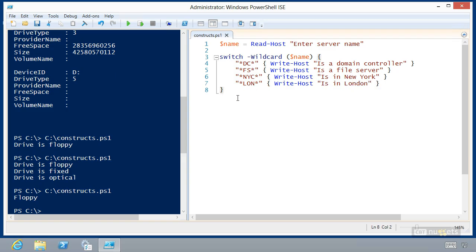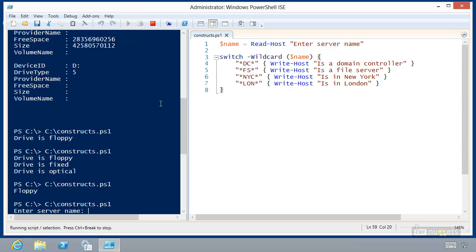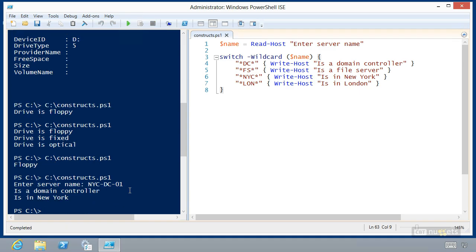I've decided that my company's server naming convention uses the word DC for domain controllers, FS for file servers. We add NYC for servers that are in New York, and LON for ones that are in London. Watch this. It's going to prompt me for my server name down here. Let's say it's NYC DC01. It knows that that's a domain controller and in New York.